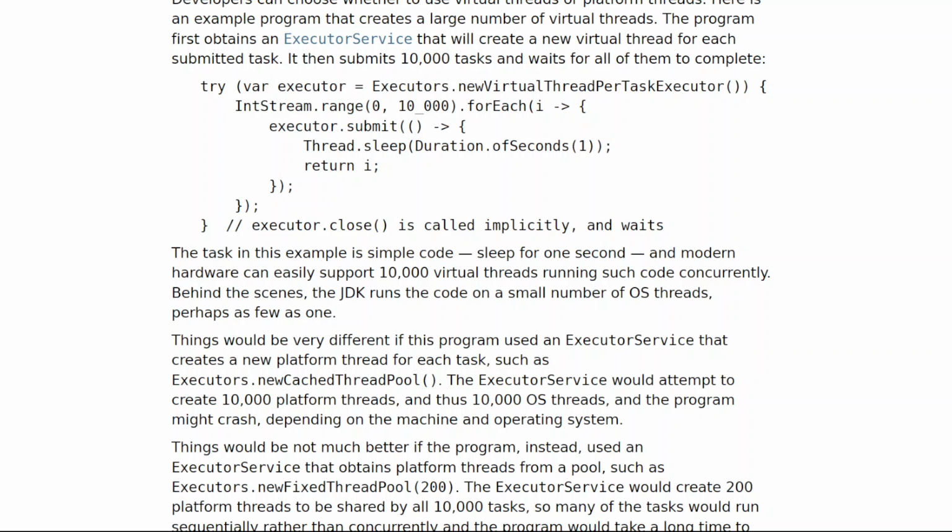The task in this example is simple code, sleep for 1 second, and modern hardware can easily support 10,000 virtual threads running such code concurrently. Behind the scenes, the JDK runs the code on a small number of OS threads, perhaps as few as 1. Things would be very different if this program used an executor service that creates a new platform thread for each task, such as Executors.newCachedThreadPool. The executor service would attempt to create 10,000 platform threads, and thus 10,000 OS threads, and the program might crash, depending on the machine and operating system.